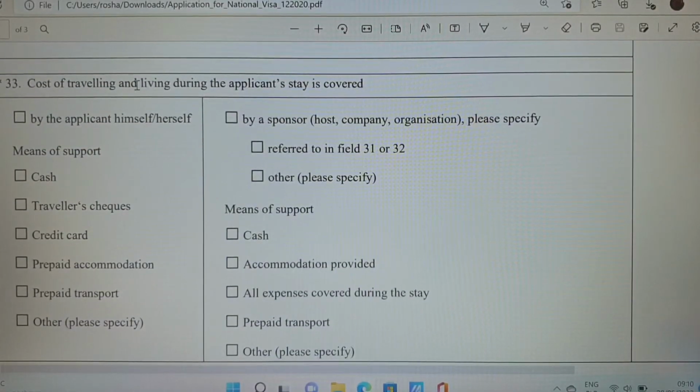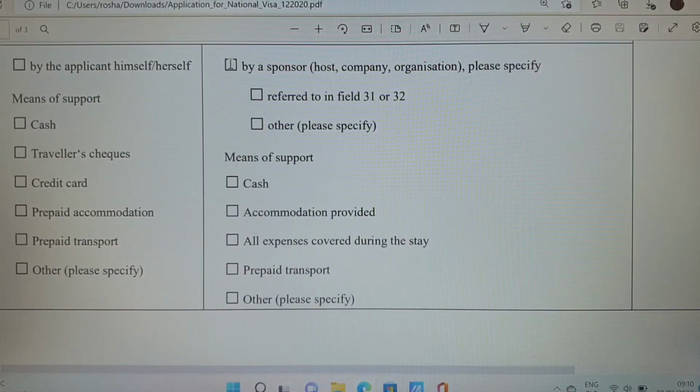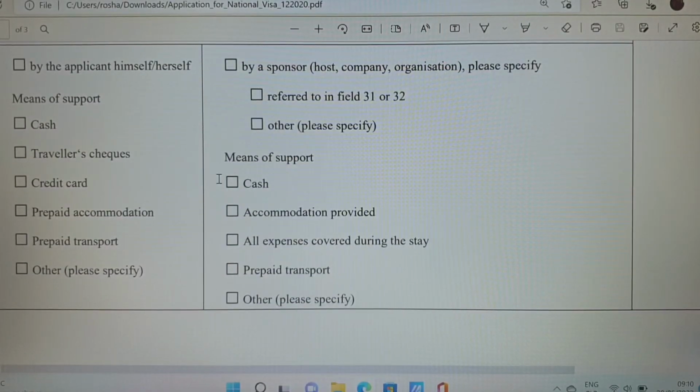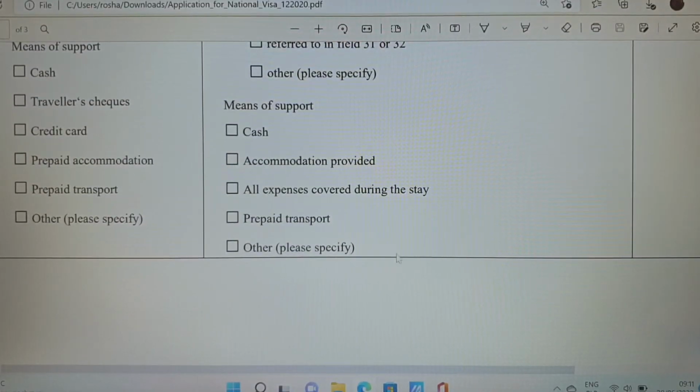Number 33, cost of traveling and living during the applicant's stay is covered. So if it's covered by the company, the sponsor, you have to mention over here, referred in 31 or 32, which is the company information you entered here. And means of support: cash, they'll be paying you the salary, and accommodation is provided. If the company is providing you all the expenses, then you can put it over here. If the company is not providing you food or transportation, then you can't mention it here. So you have to select the other option. Here, under other, you can specify uniforms and transportation, if they're providing it from the accommodation to their company.